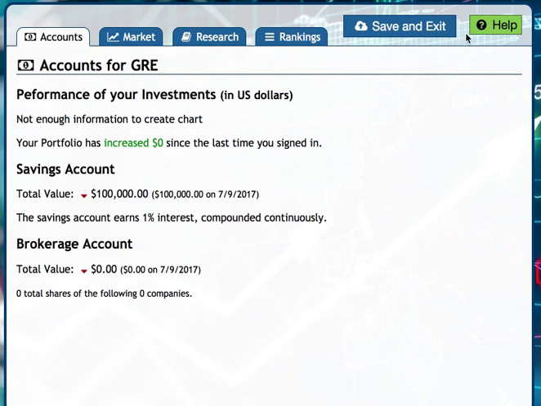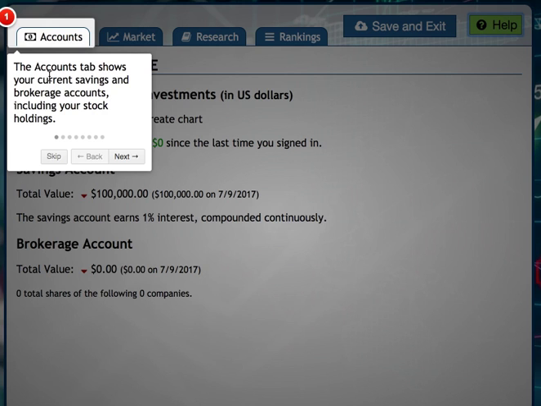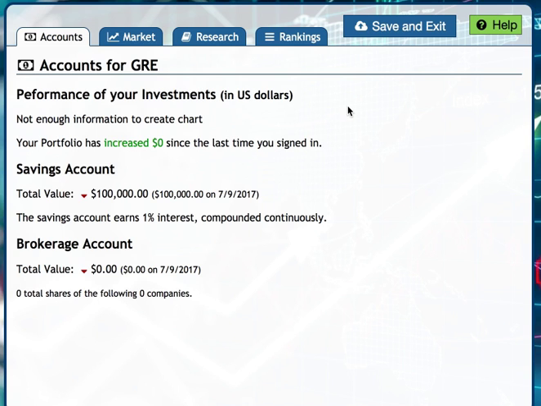Anyway, so you see here, I clicked on the help section. It says the account tab shows your current savings and brokerage accounts, including your stock holdings. And you can click the next button or the back button or the skip button to go back. And so the first thing I need to do is start buying stocks. So I'm going to click on the market tab.